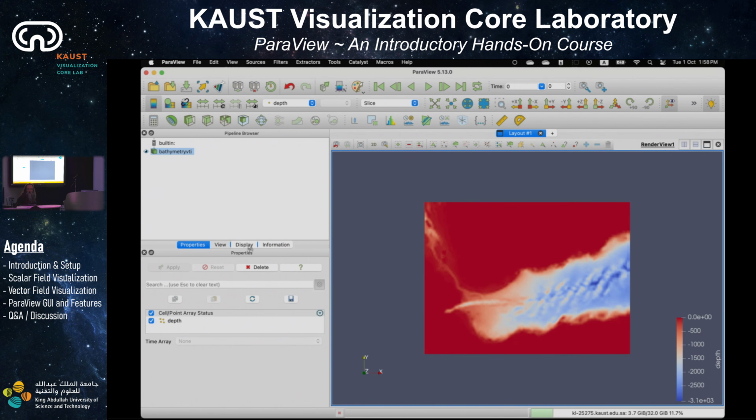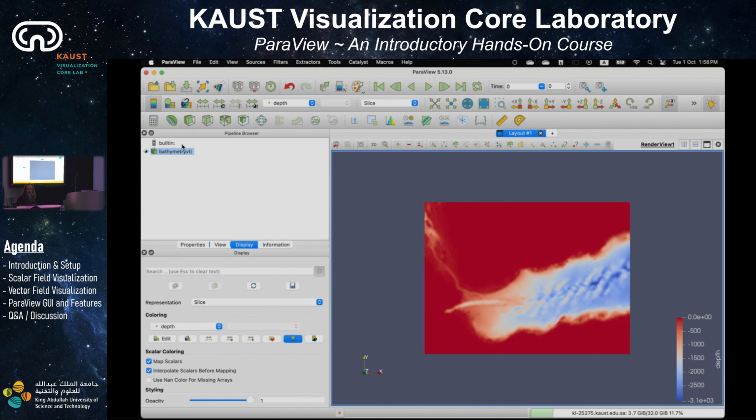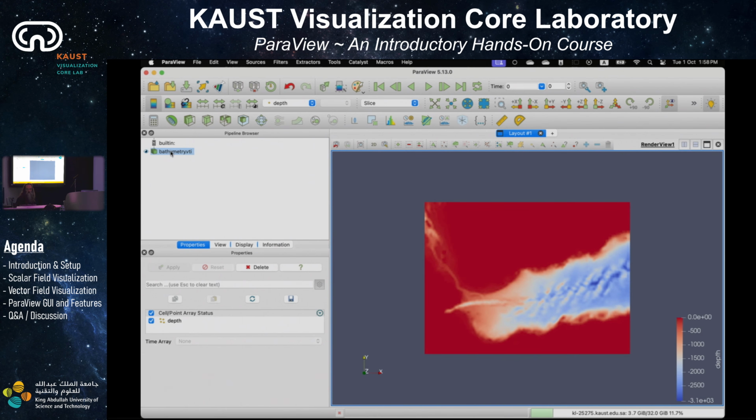Sometimes it happens that some other tab, by the way, is open. I think I can show that if I delete. I can always delete. Yeah, okay. Let's go slowly. In the properties panel, you see your data essentially, what the data is, or how to load it. And then when you do it, it will show up here in the pipeline browser. So we have here now bathymetry.vti. This is just a file that we loaded. The pipeline browser is very important.